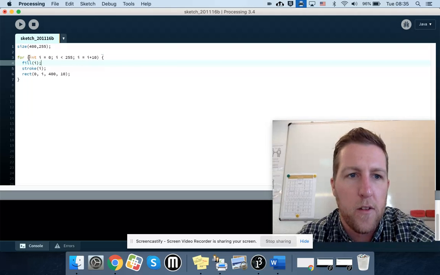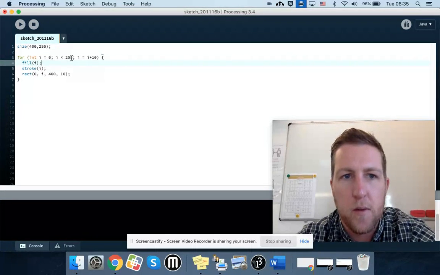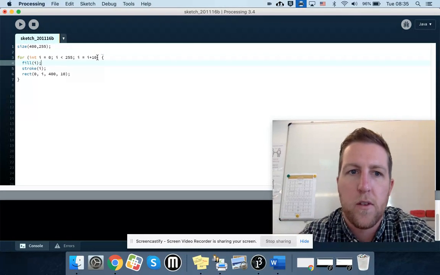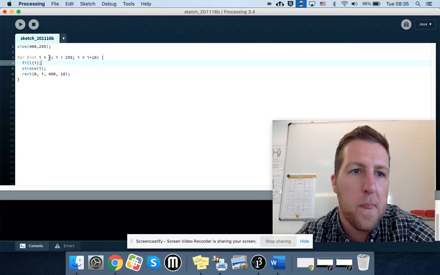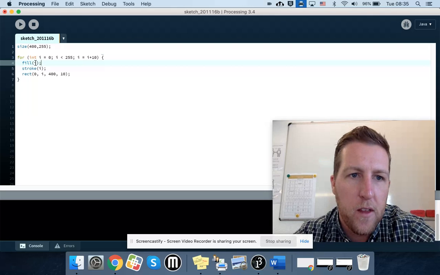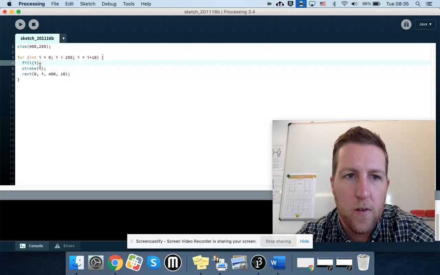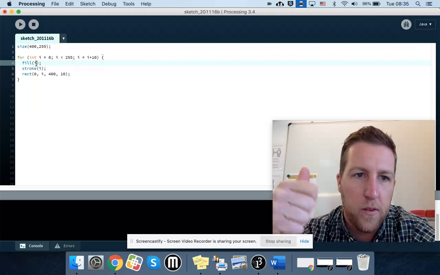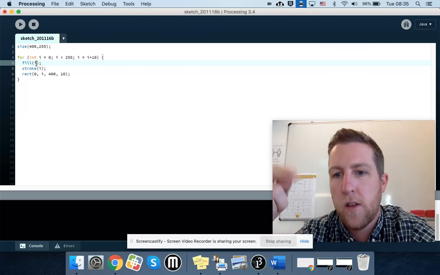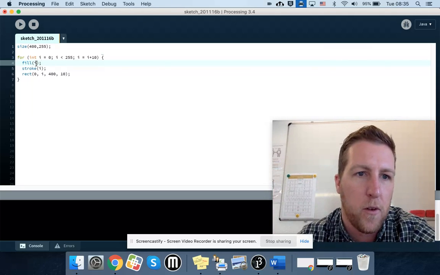You need to declare the variable, you need to set the parameter, and then you need to tell it what it's going to execute. What's the process that it's going to iterate through? So I filled the inside of the rectangle with whatever color I was. So I would start with 0, and then it would go 10, then 20, and then 30. So it was going through this loop.